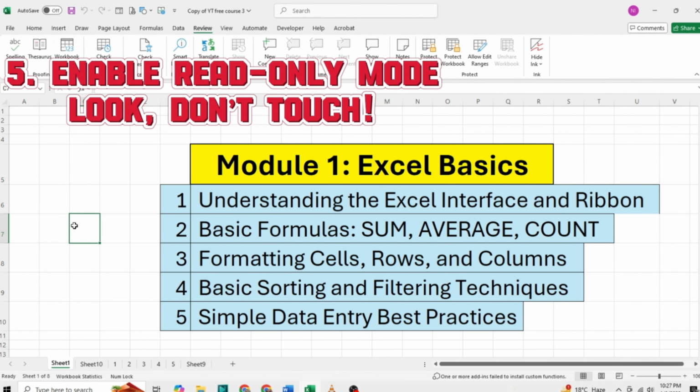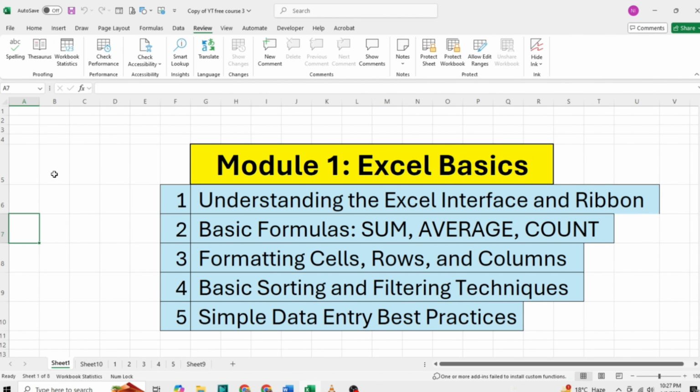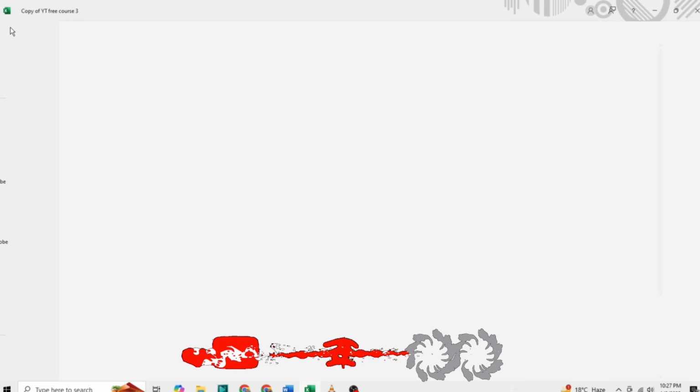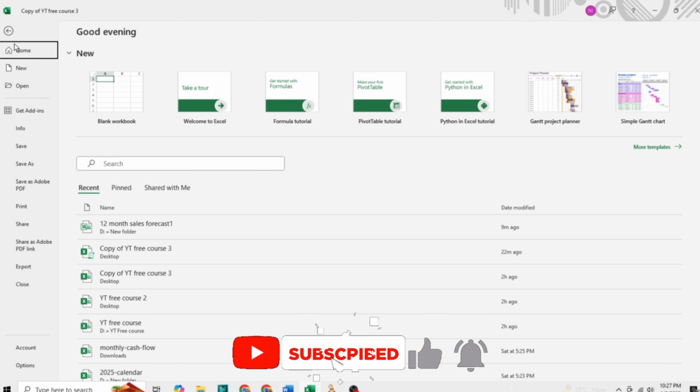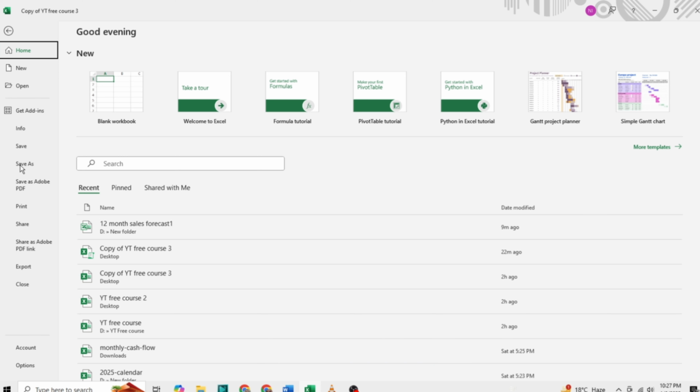5. Enable read-only mode. Look, don't touch. Oh, here's a classic move. Sometimes you want others to see your work but not change anything. Enter read-only mode, a perfect balance of accessibility and security. Why use it? Allows users to view data without making changes. Reduces accidental edits. Ideal for sharing finalized reports or dashboards.